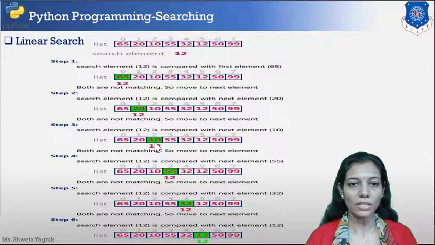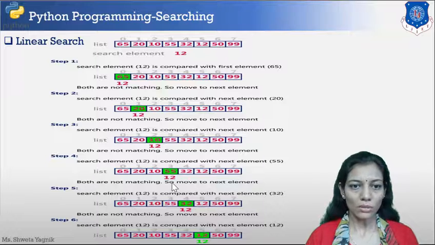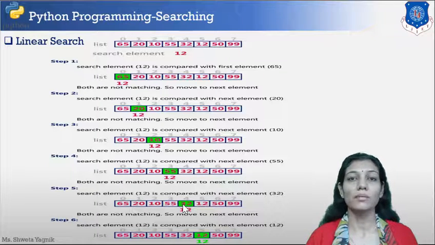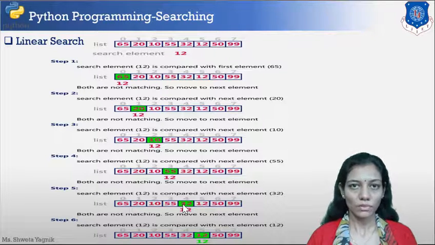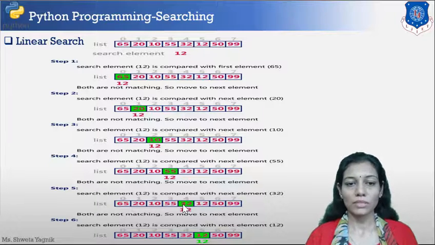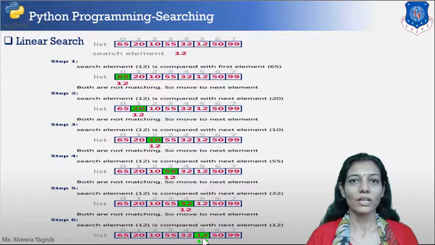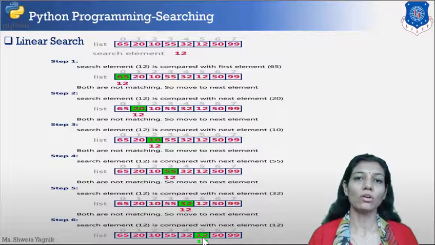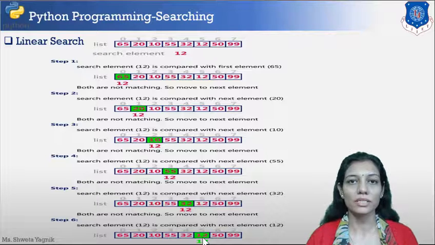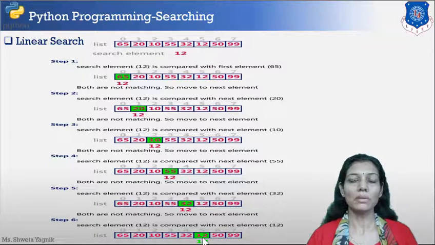Still there is no match, so it will go further and compare with 55 in step number 4. Still it is not a match, so it will go further and compare with 32. Still no luck, so go further and check, and at position 5, that is index 5, we have got the element 12. So here we will return the position of element 12 from the given list. So let's see practically how to implement this list search in Python.